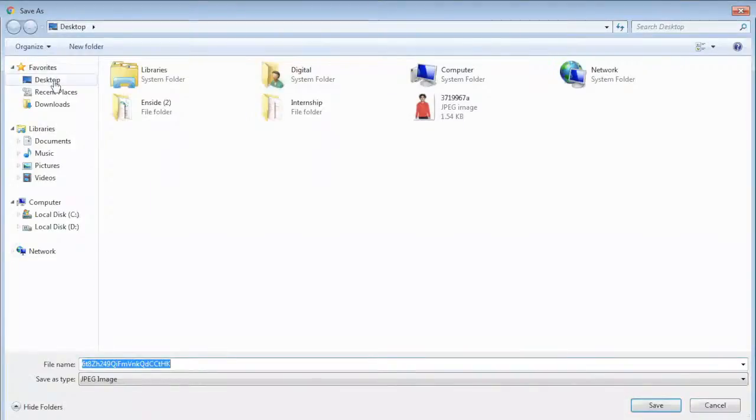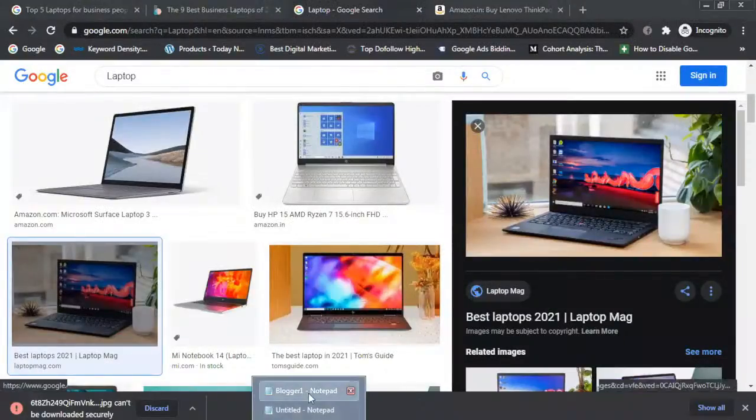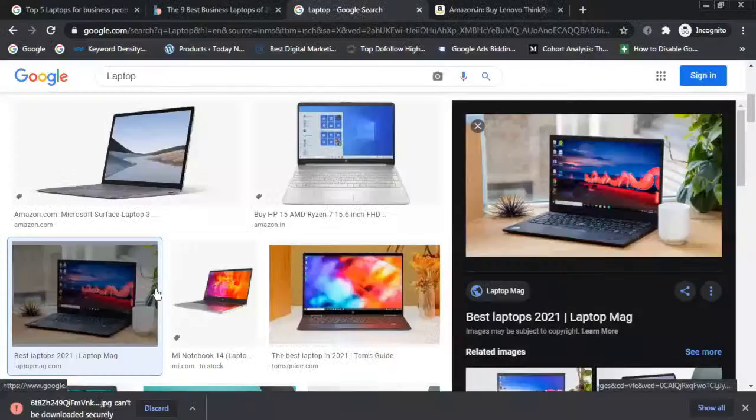Use quality images. The images should have a width and height of 1920 by 1080. This is the HD image resolution.